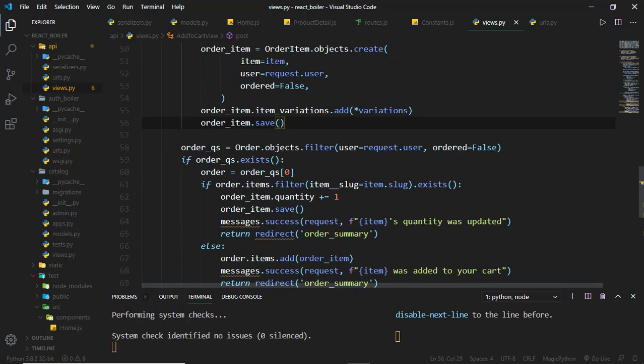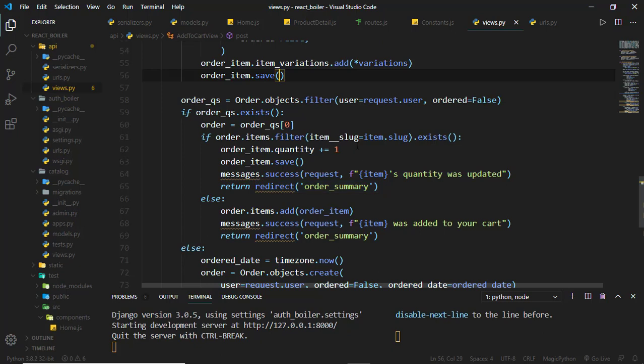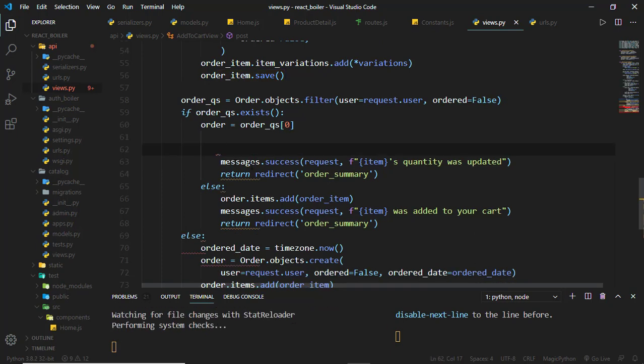Then after that, we now proceed to the order. We get the order, we filter it on the request user, and where ordered is false, then we grab the first item in the order. In here where we're filtering, where the item slug is the item slug, that needs to change because if we filter it by the slug, it will defeat the purpose of our variations. So we need to change some of these around and we can get rid of that and delete that.